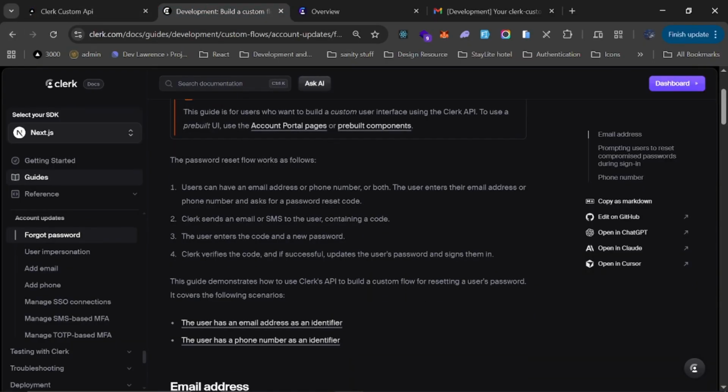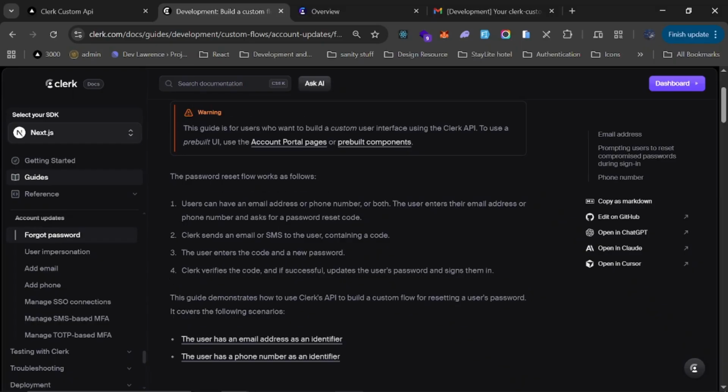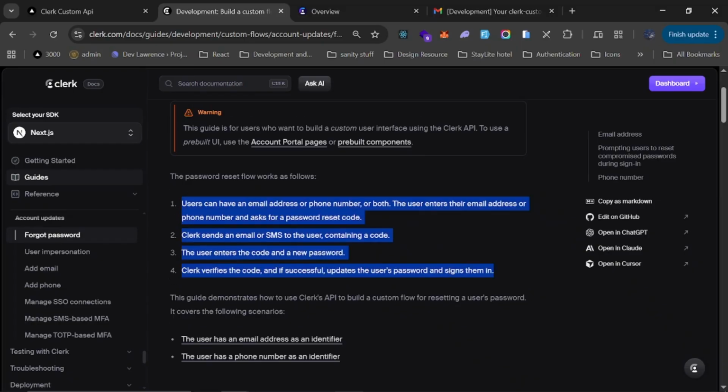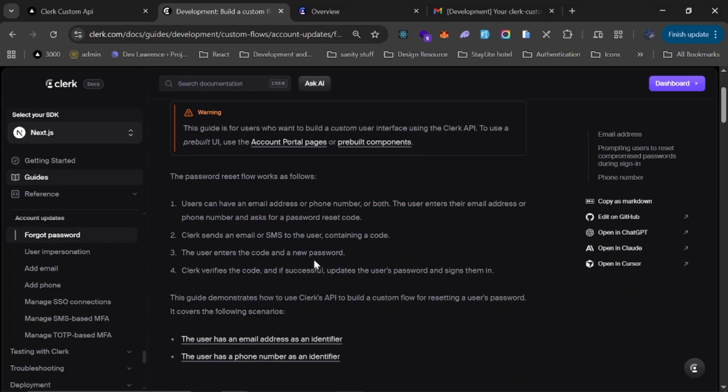Okay, so the next step is that Clerk sends an email or an SMS to the user containing a code, so an OTP code, sort of a 6-digit code. Then the user enters the code and a new password. Then Clerk verifies the code, and if everything goes smoothly, Clerk updates the user password and signs them in automatically. So basically these are the 4 steps that are necessary in creating a forget password feature.